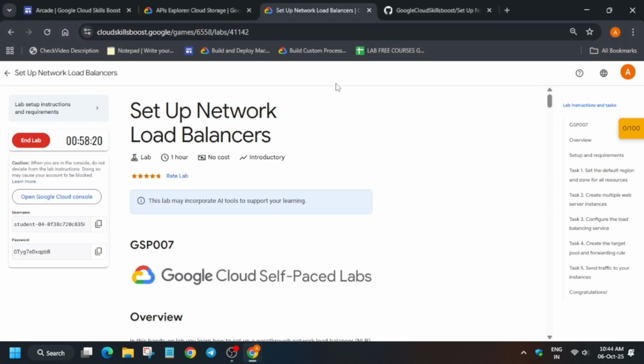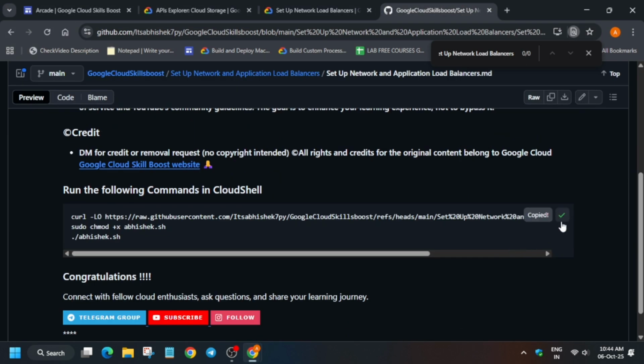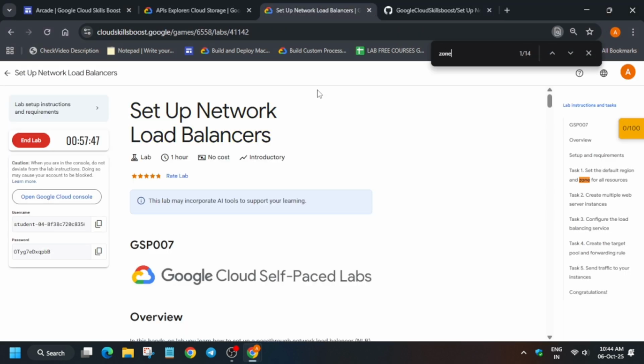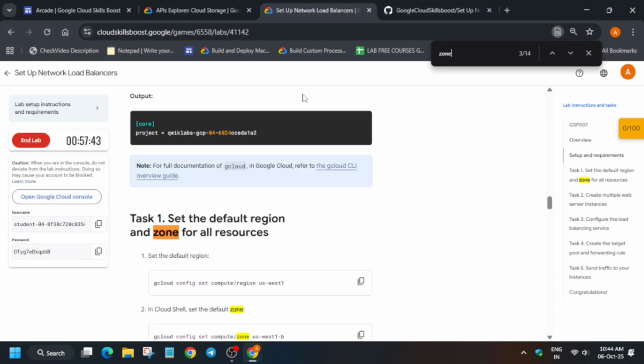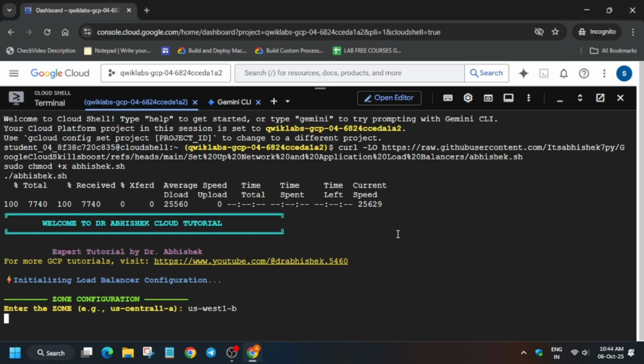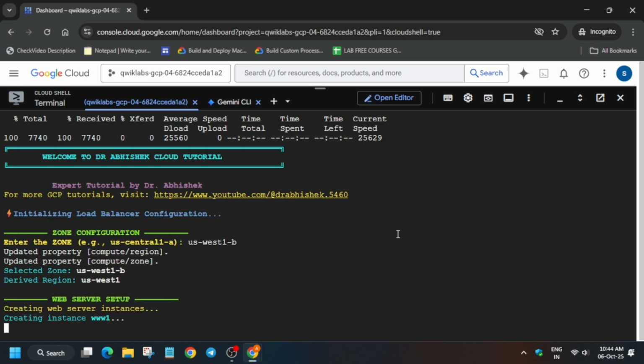Now here, just come over here and just paste over here and hit enter. Now here we have to export the zone. For finding zone, press Control F and just select the zone. Make sure there is no extra space or dot, copy carefully and paste over here and hit enter. Now wait for this command to get executed and once it's done, we'll be done with the lab. After that, we'll simply check the score and complete the lab.